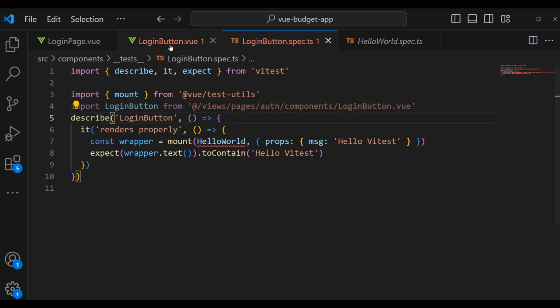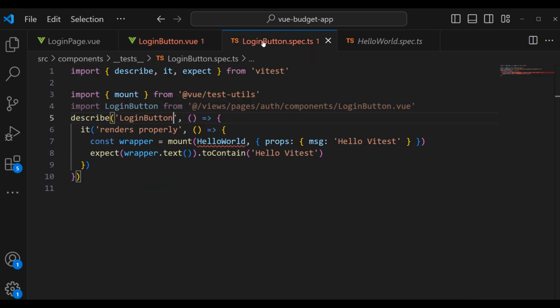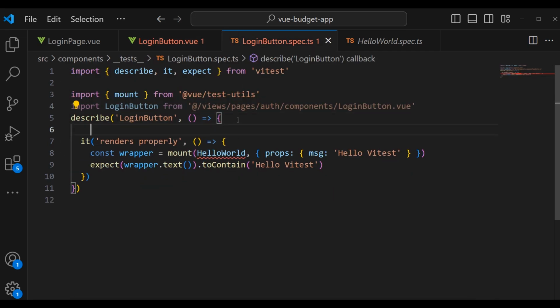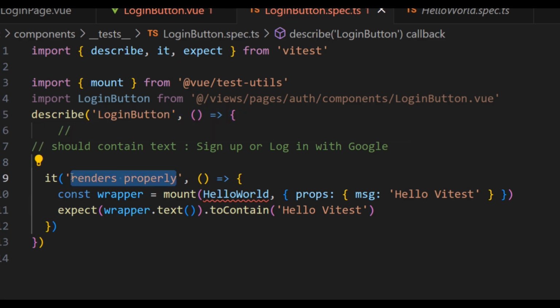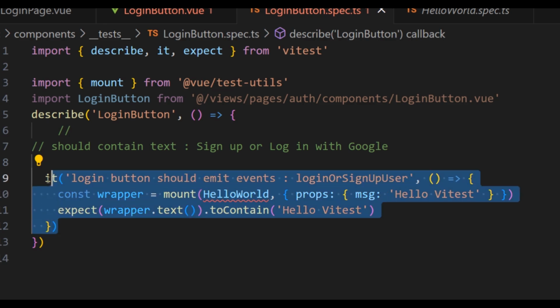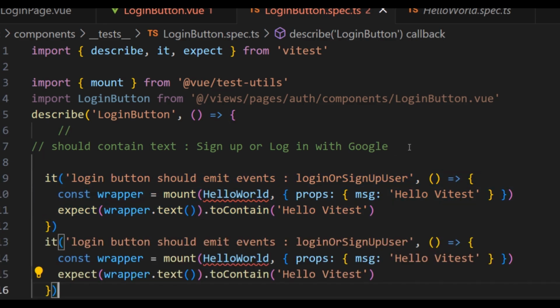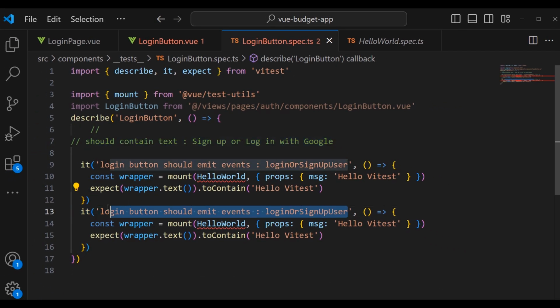Now if we get into the login button, you can see we got test cases that we need to handle for the button, and here guys we are going to work on it. Now the first test case, I'm gonna paste it right here. You can see login button should emit an event. This is the first test case. The second one should contain text, sign up or login with Google. Now I'm gonna paste it right here. This is the second test case that we need to handle.